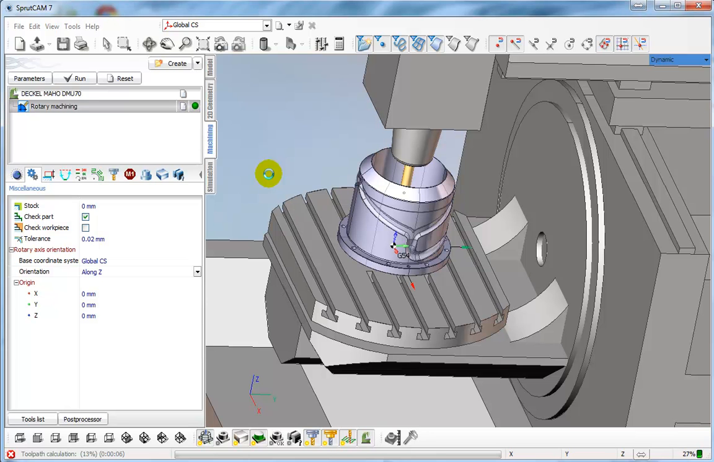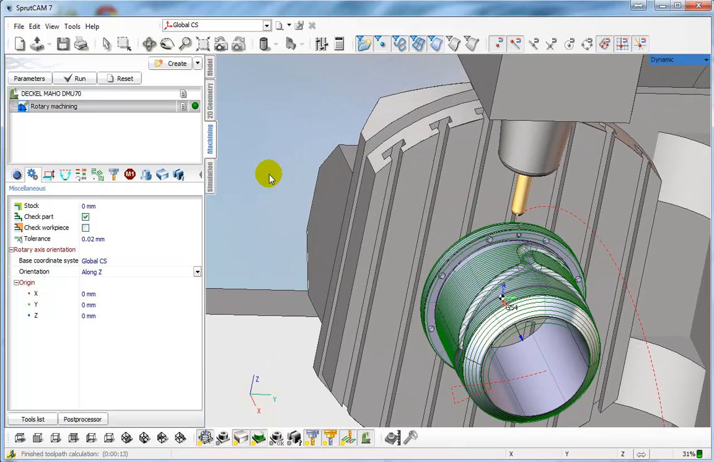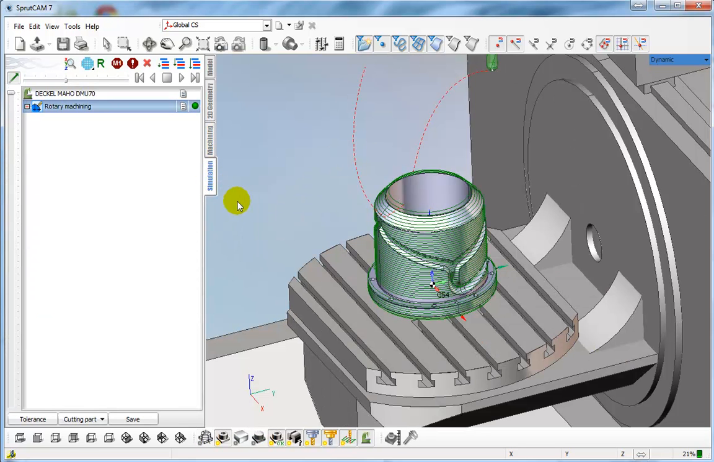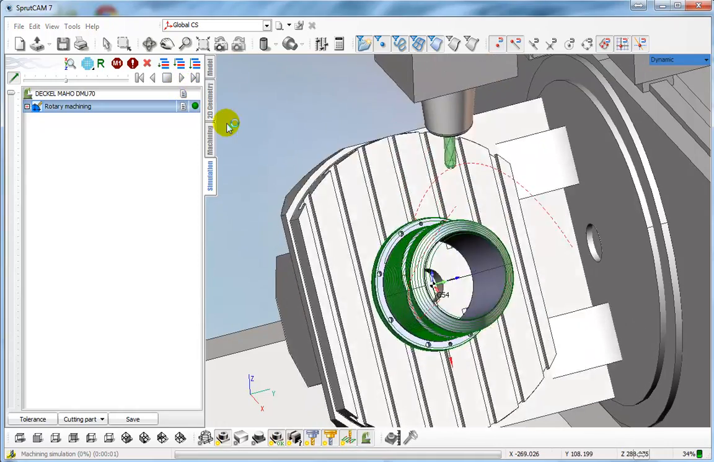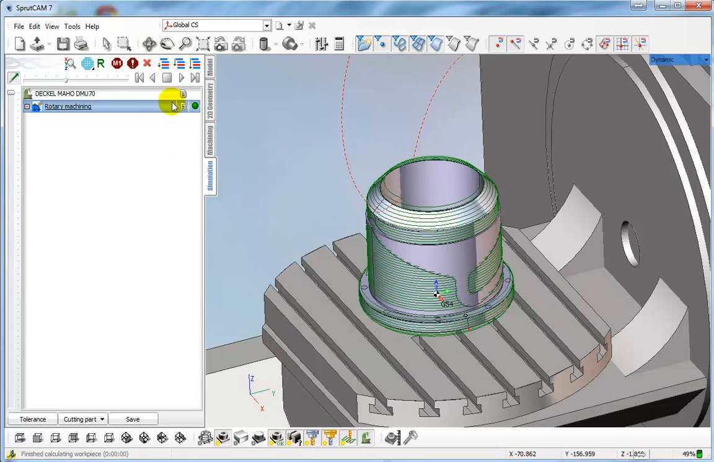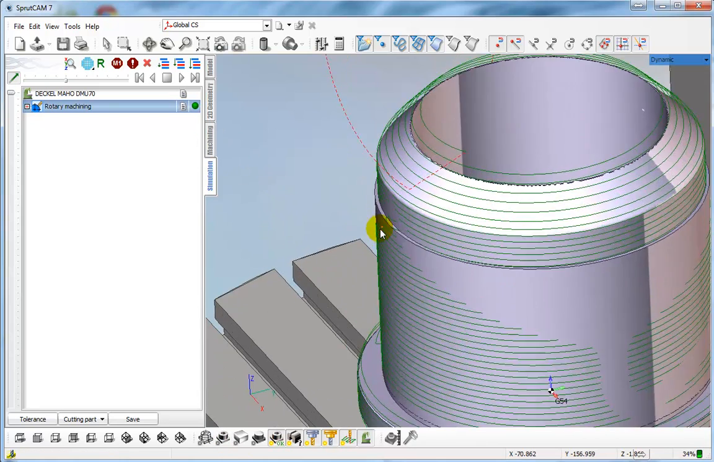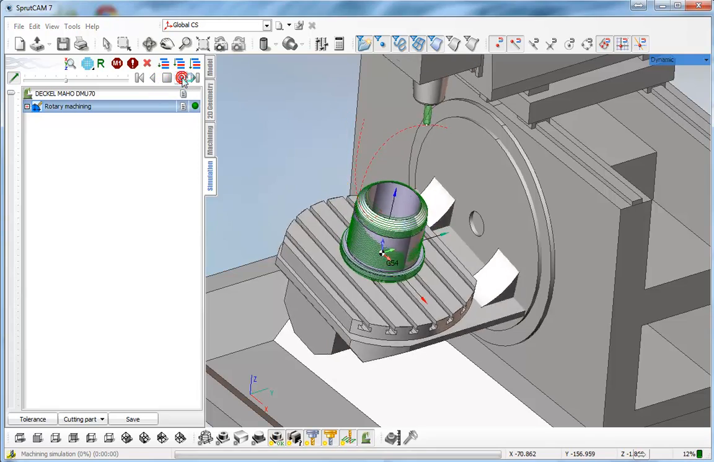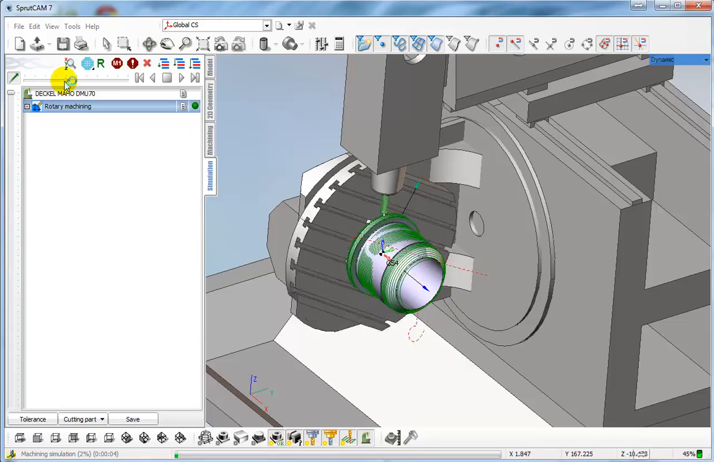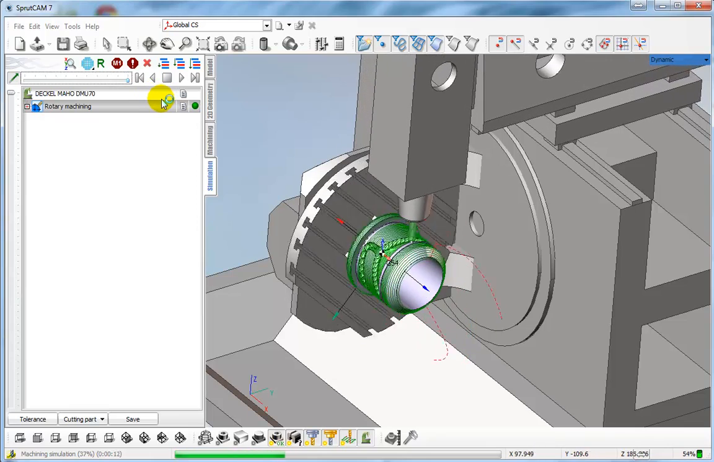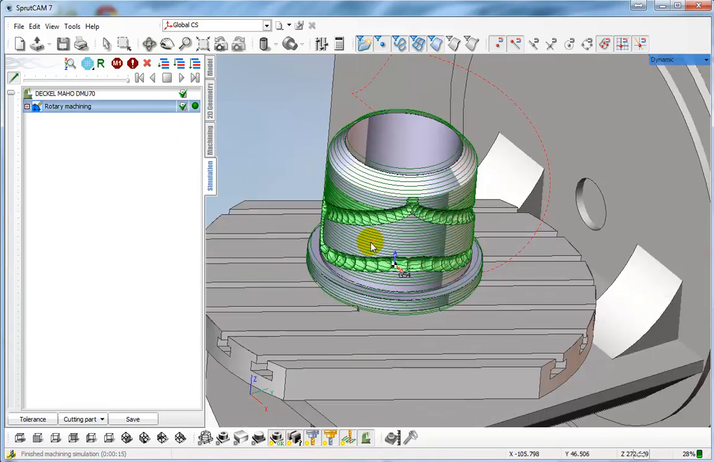The calculation needs some time, I think maybe 1 minute. So the toolpath is calculated, after that going to simulation mode and start simulation. Make the part visible this way, so our workpiece is visible. And start simulation again. So this way we can take our part.